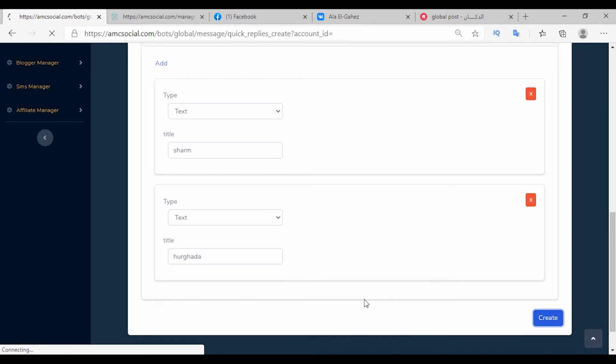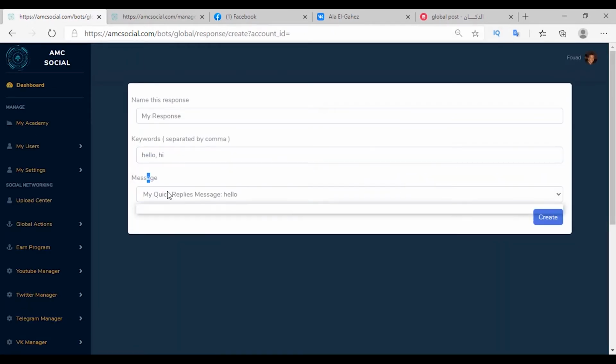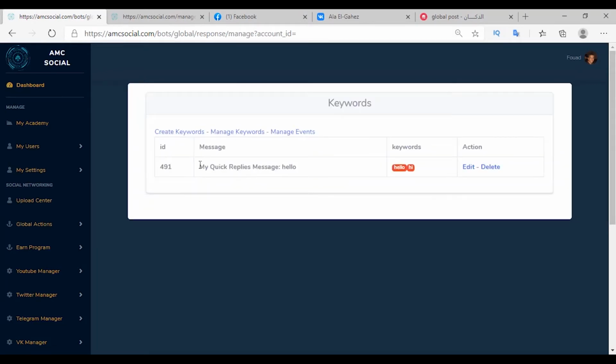Create. Now I have to set a keyword for this message. Create keyword. The keyword is hello and hi. Then choose a message and press create. Thus the first message was linked to its keyword.